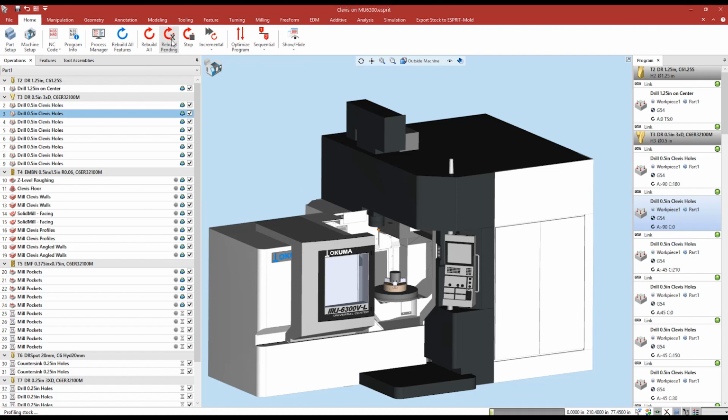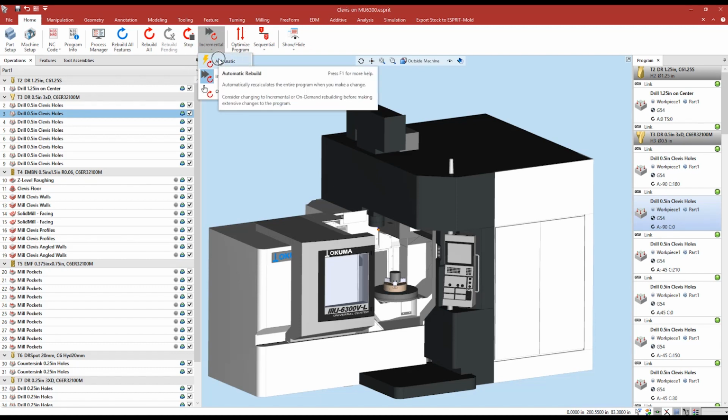If your rebuild mode was set to automatic, Stop Rebuild changes the rebuild mode to incremental. This leads us into our three distinct rebuild modes: automatic, incremental, and on demand, which are located directly to the right of our stop command. The first on our list is automatic. Select automatic and the entire program updates automatically after a change.